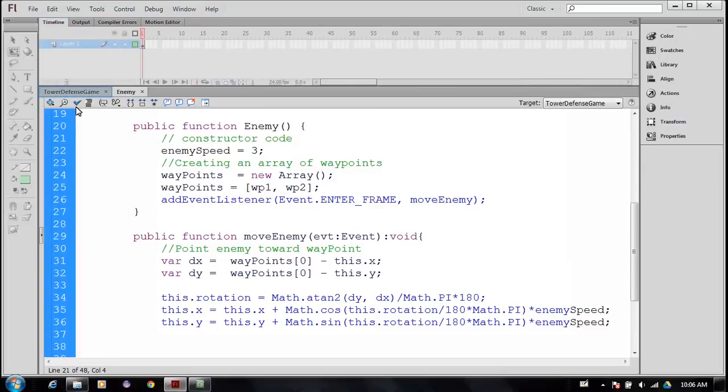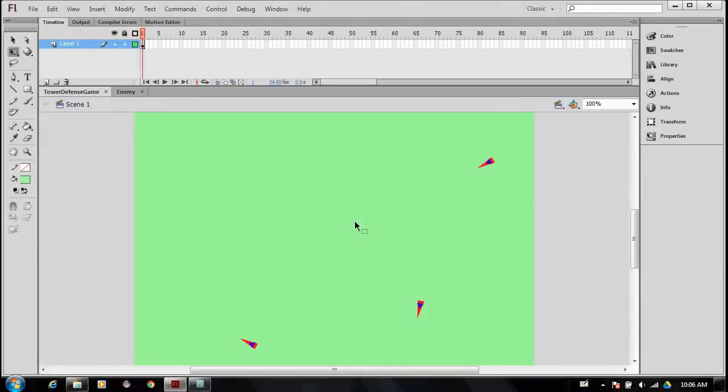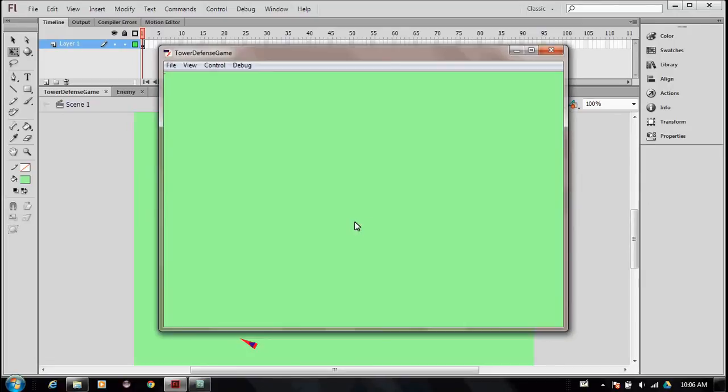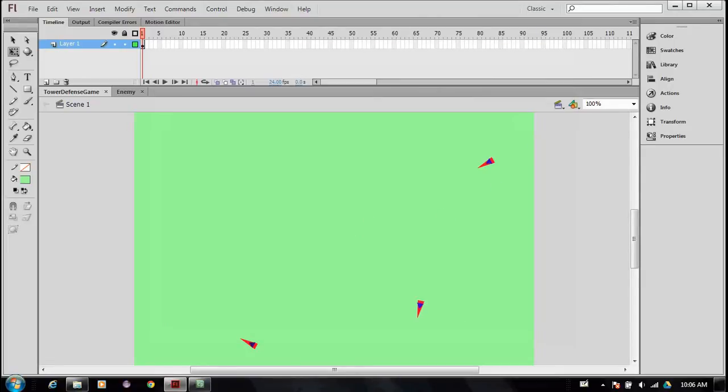Let's go back and see what's going on. I got my ships here, and they're not showing up. Interesting. I'm going to go ahead and pause this.